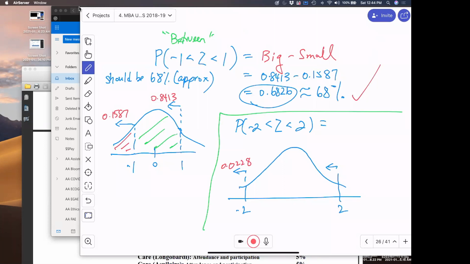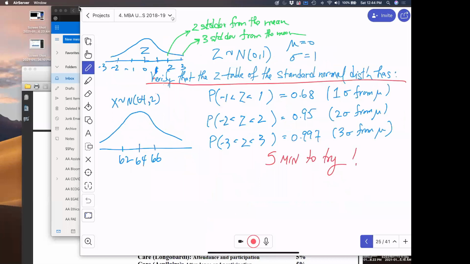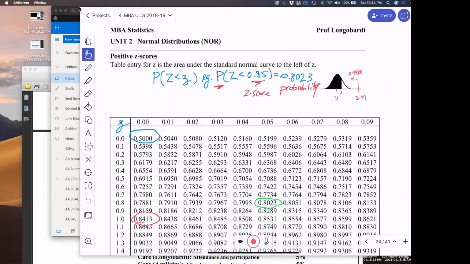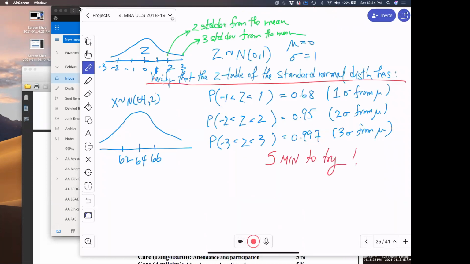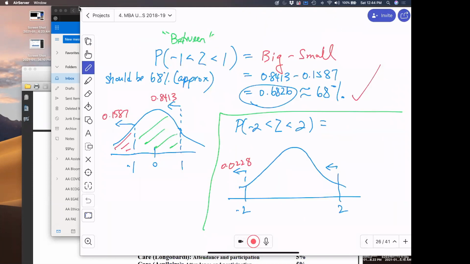Now for 2. For 2, you find it is going to be 0.9772. Exactly. And now we subtract them to find the area in between. We should make the difference now.